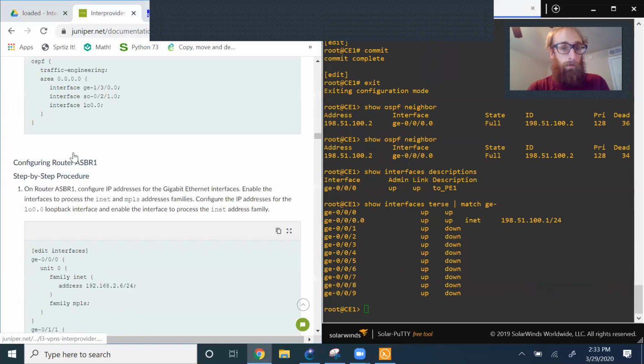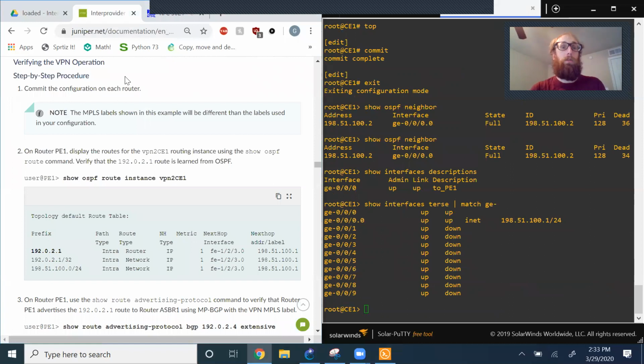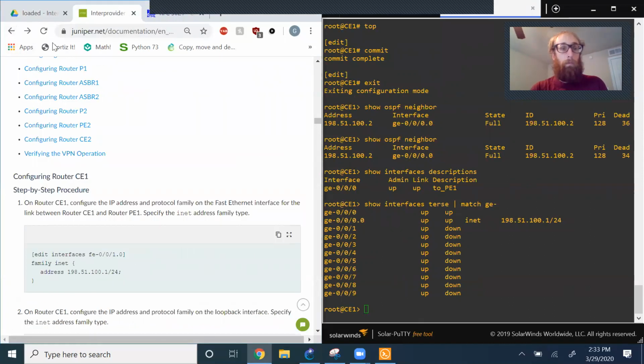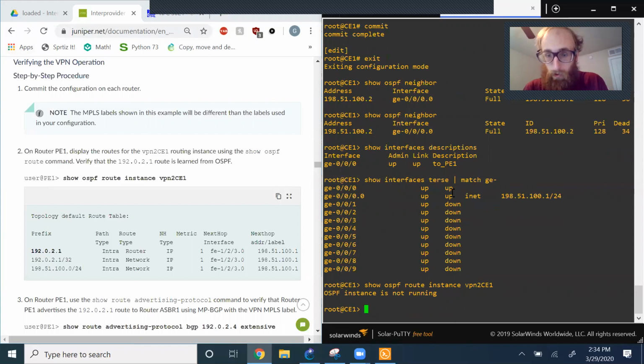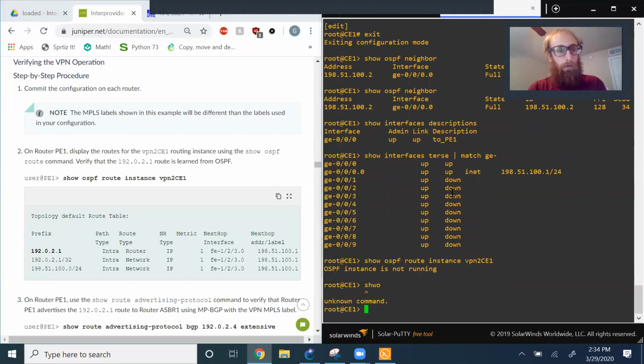So let's go down here to verifying VPN operation. Another really good thing to know is I can just use the back button to get back to where it was, use the forward button, go back down there. That's a really great way to efficiently move through the documentation. So it looks like I very likely mistyped the instance name. I don't see what my typo is now, but let's take a look at, oh, okay.